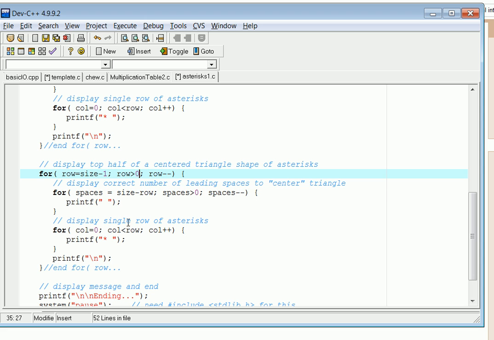Let's go take a look. Number of leading spaces. Here we go. So the spaces has to start at 1 the first time, and each time we're going to add to it, and spaces less than the size. 1, 2, 3, right? Let's see about that. So spaces is equal to, starts at 1.